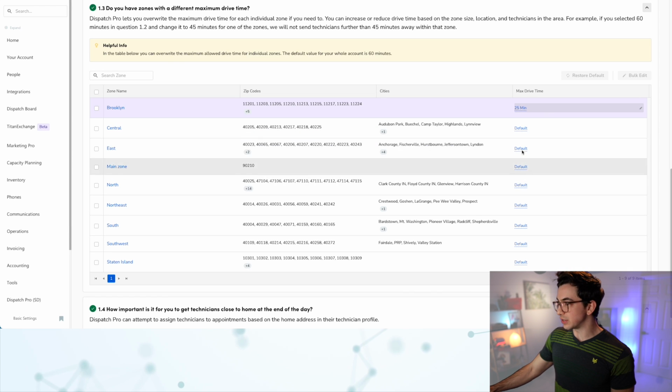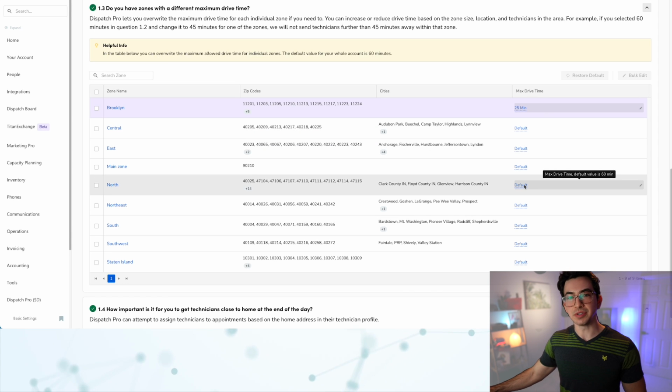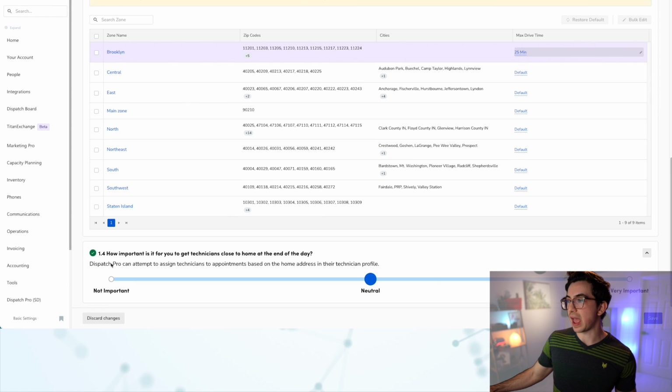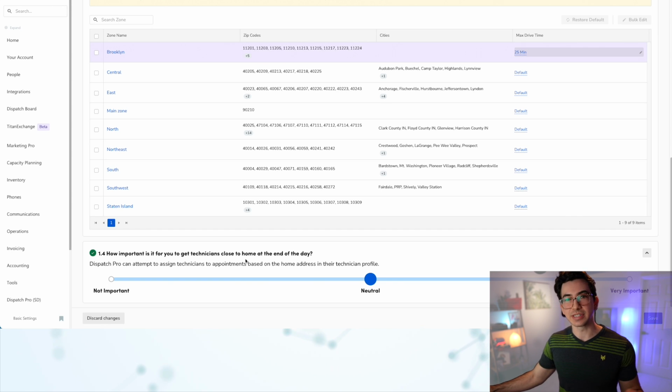You can just leave every zone at default, but if for some reason you do want to have a custom setting for particular zones, you can do that there. All right, and then finally on this page, we're going to choose how important is it for us to get the technicians close to home at the end of the day. So how much do we care if the technician's last job of the day is somewhere close to their house?